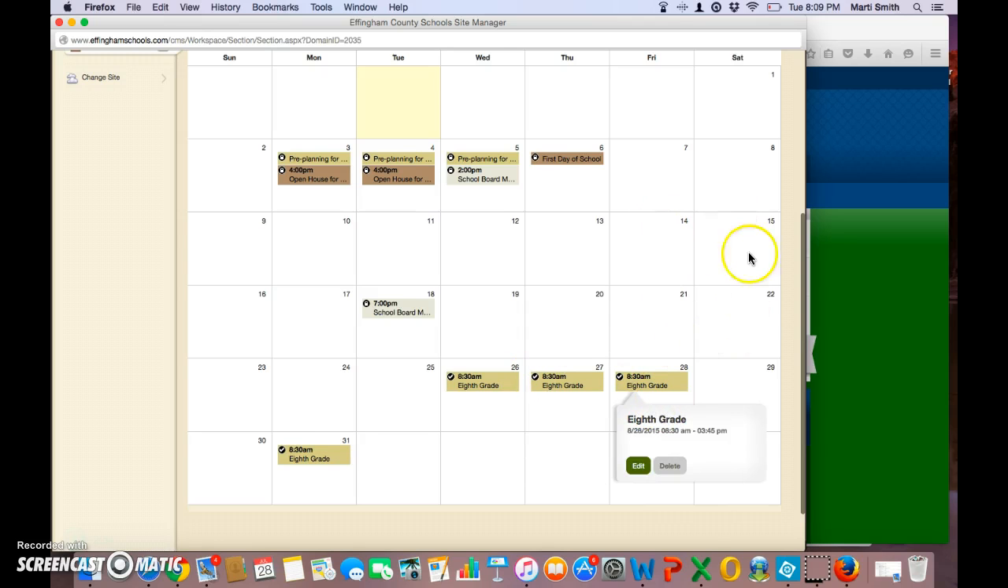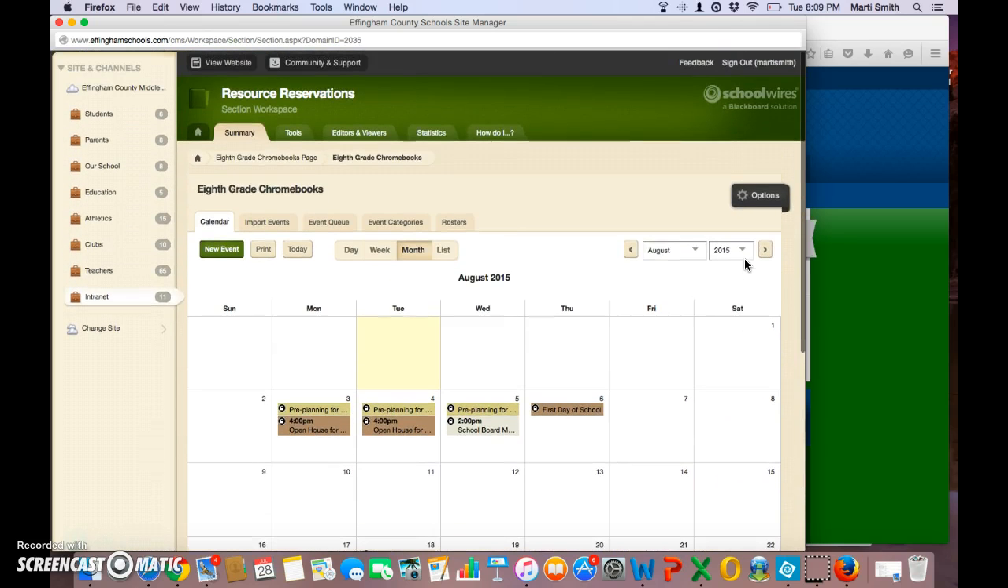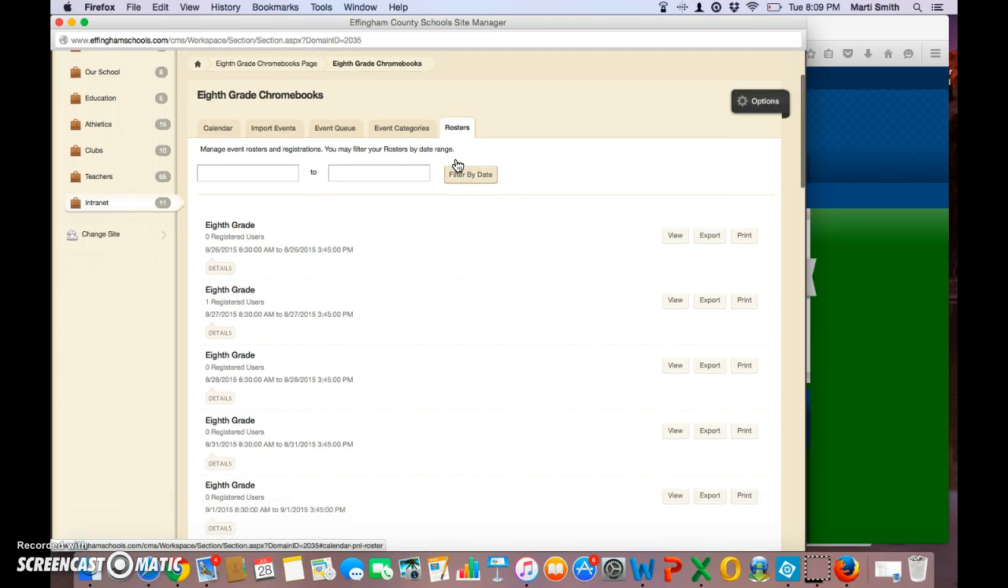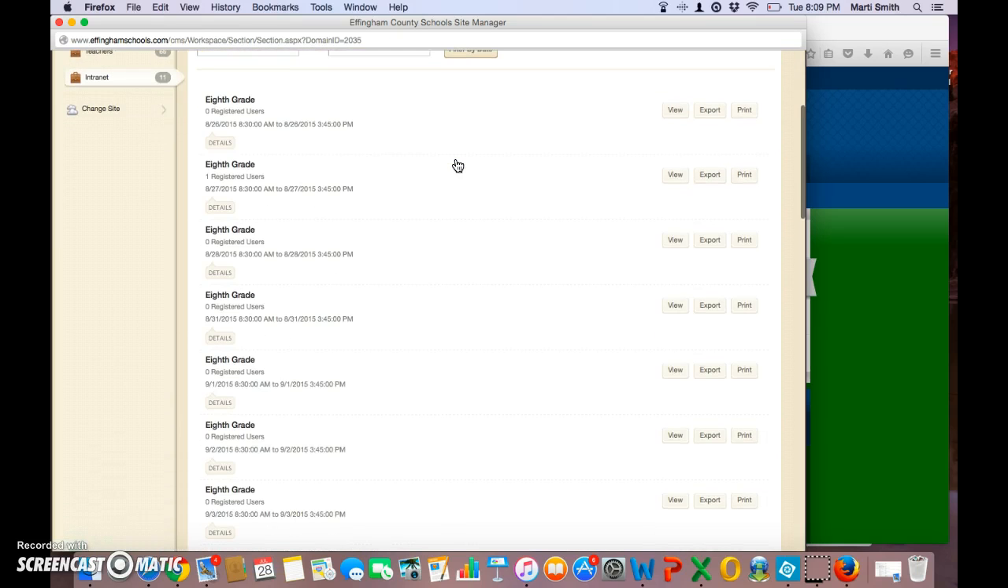So for this particular page, you're going to go up to the rosters. You will get emails every time that somebody signs up for a Chromebook. So you could always make a list and just write them down. Or if you don't want to do that, you can go to the roster page. And this is going to list every single date that the Chromebook is available for your teachers to sign up for. You'll notice that on the 27th of August, someone is already registered.